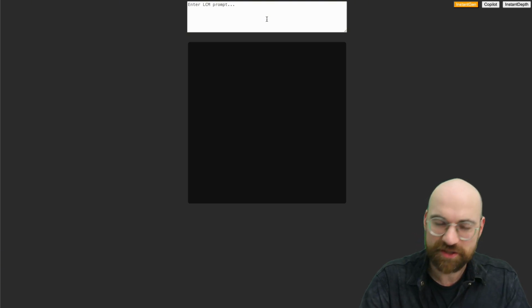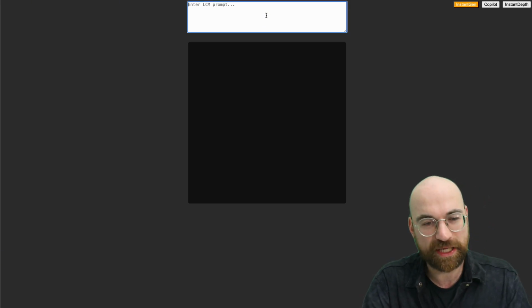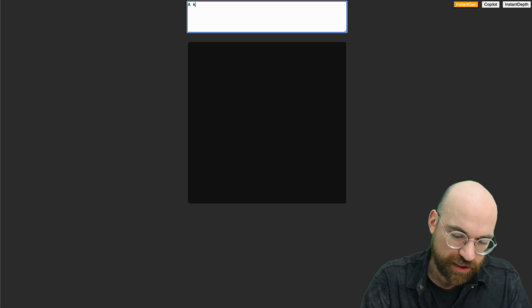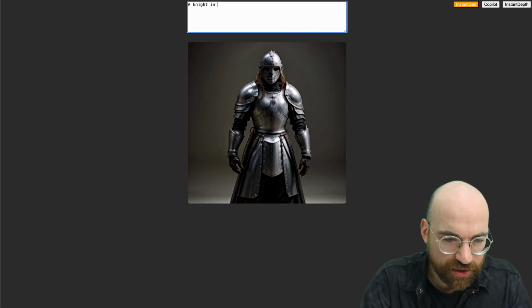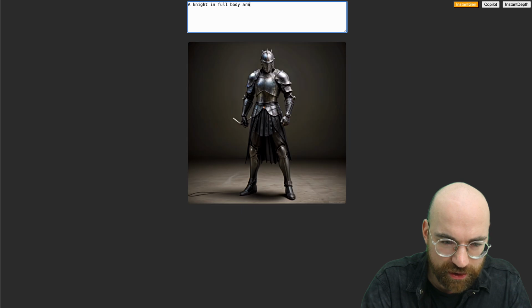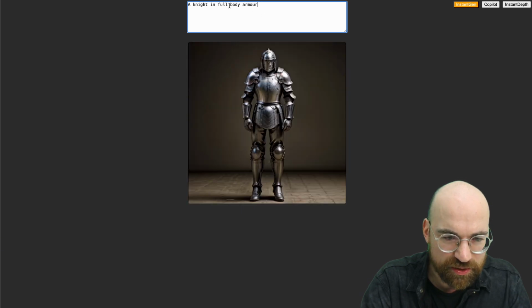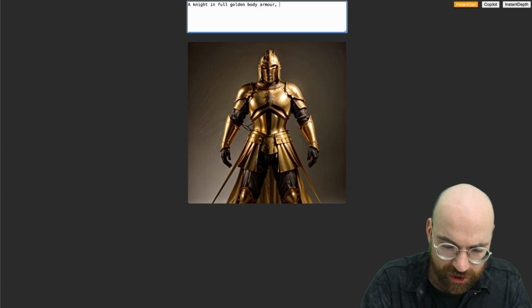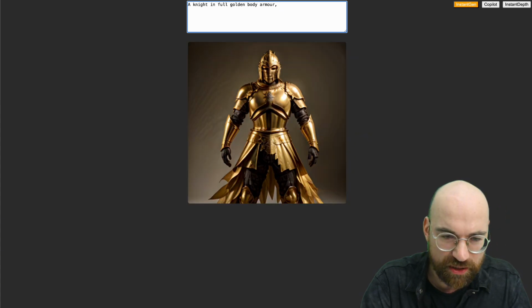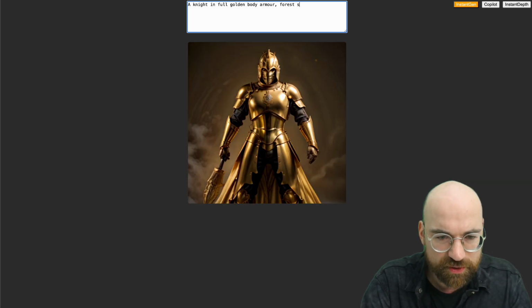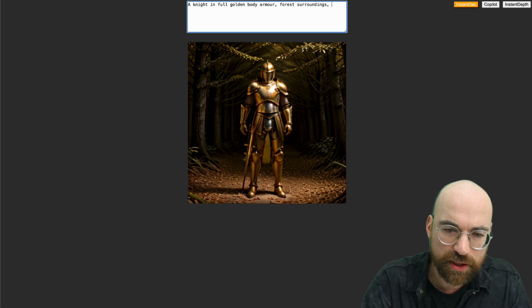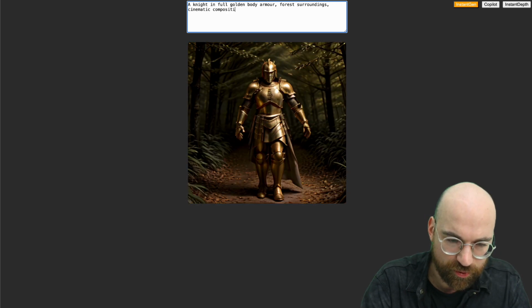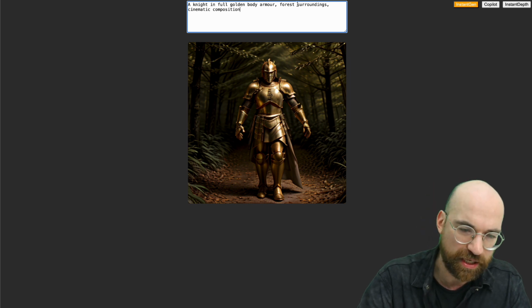I built a really simple user interface, and now I can pick something together like knight in full body armor. Let's make him in full golden body armor, and then maybe something like forest surroundings, cinematic composition, something like this. You get the idea.